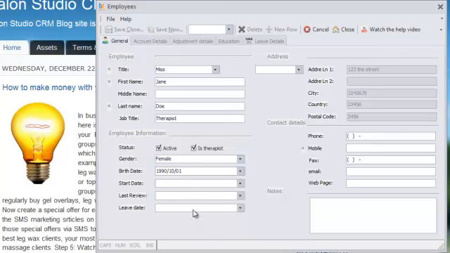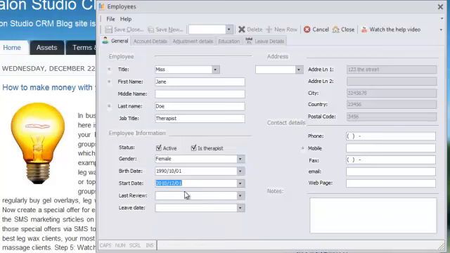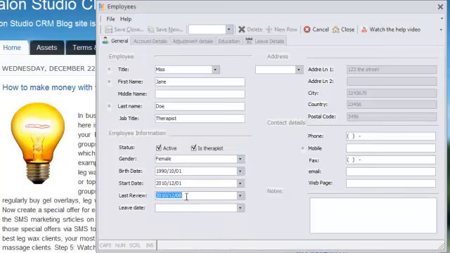Her start date, in this example, we will say that she started on the 1st of December 2010. Her last review date, well, in this case we haven't reviewed her yet, but for an example, let's just say that we reviewed her 1 week after she started. So we reviewed her on the 8th. This would be a performance appraisal, or any kind of review for that matter.